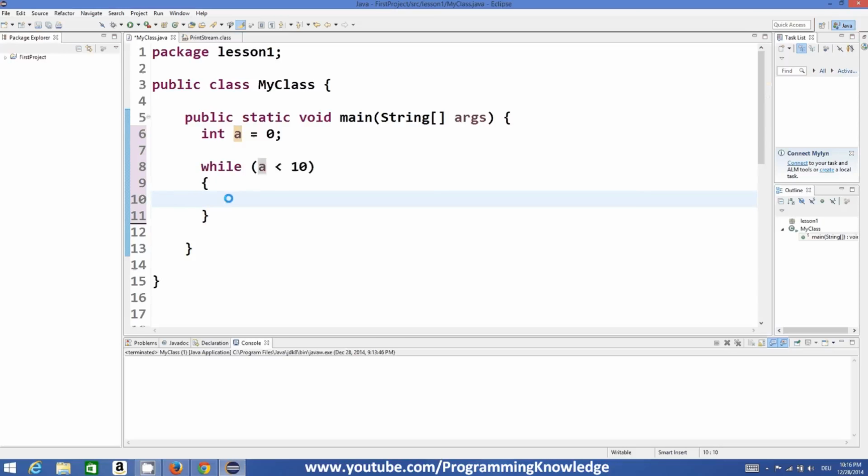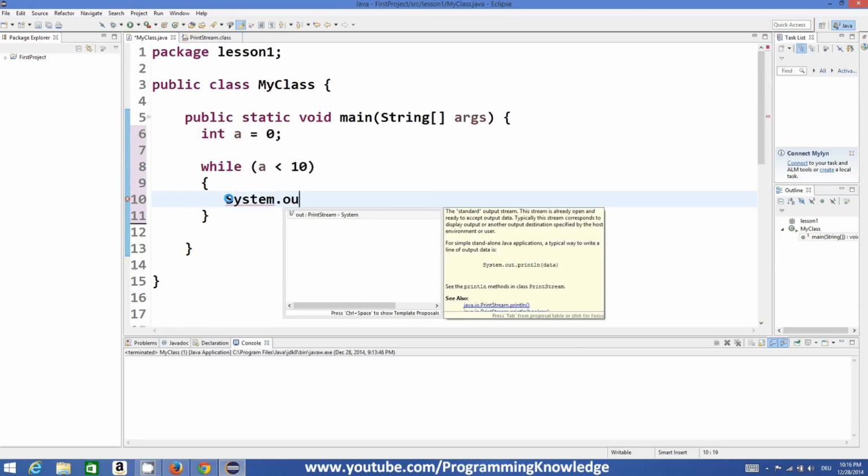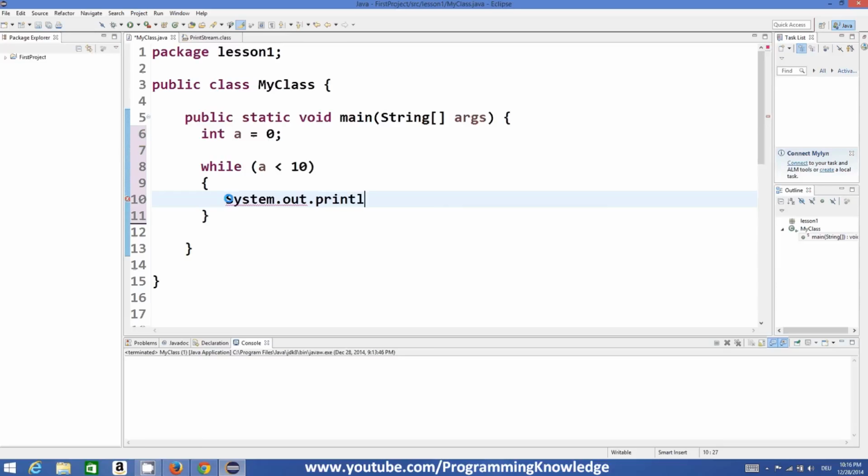If I, for example, write System.out.println and just print the value of a here, this will become an infinite loop. Infinite loops are also useful if you know how to use them, but right now we will see how to use this condition more effectively. So for example, I print the value of a and then I increase it by 1 like this.